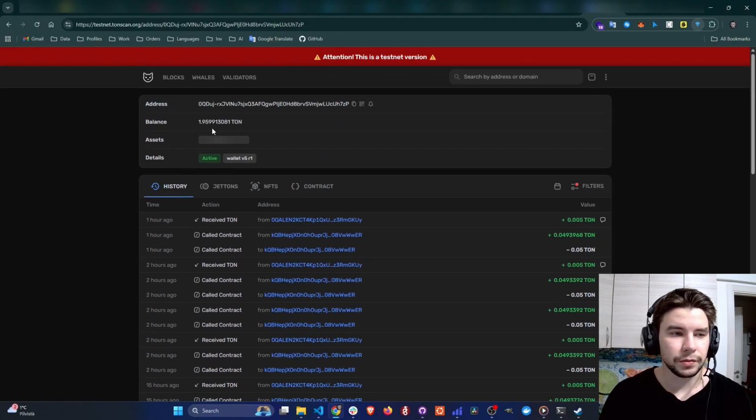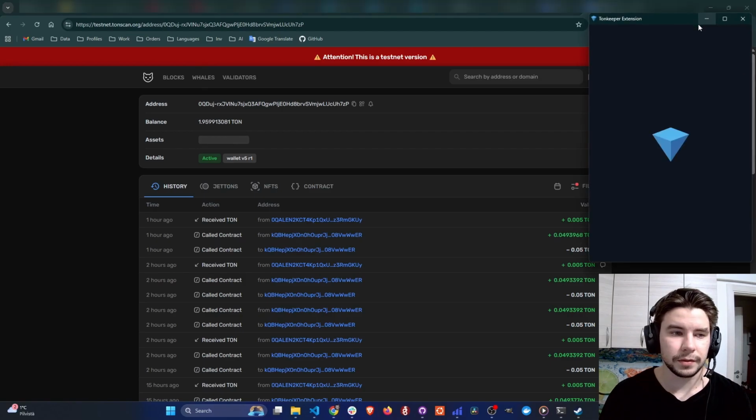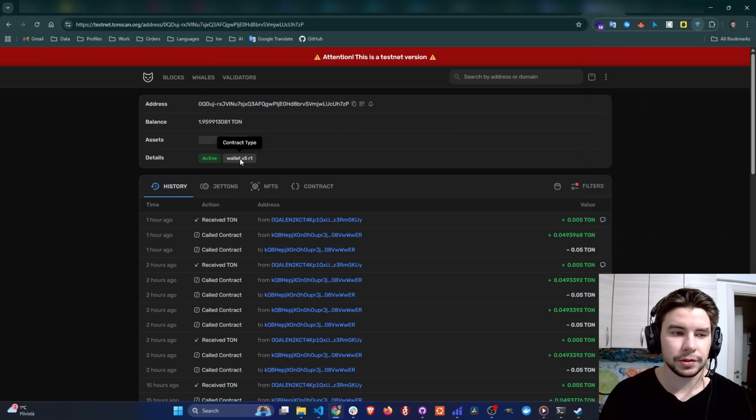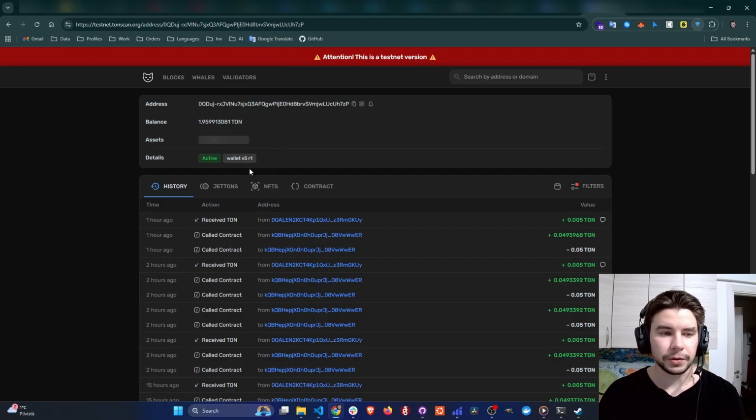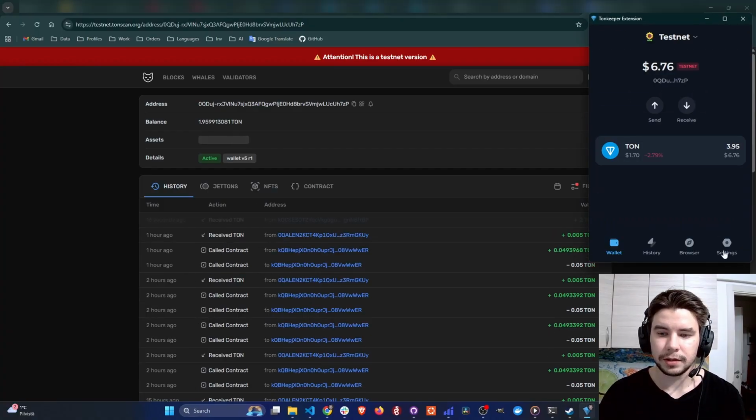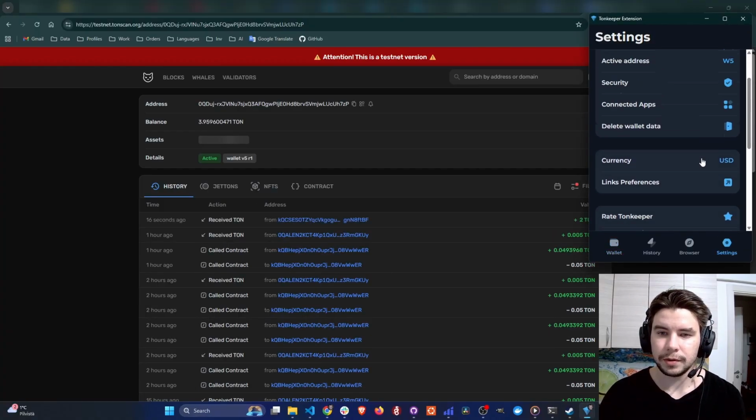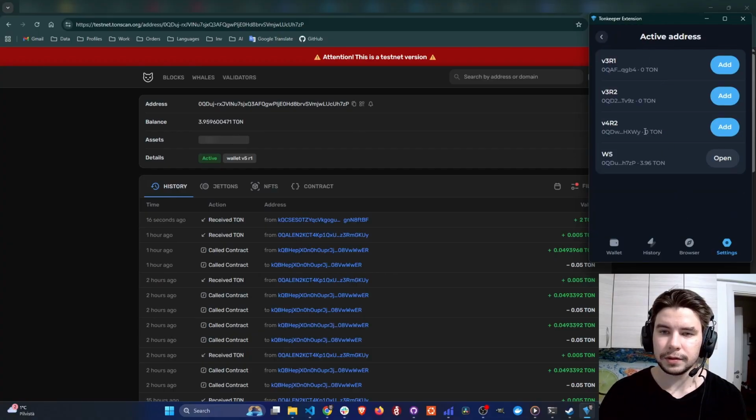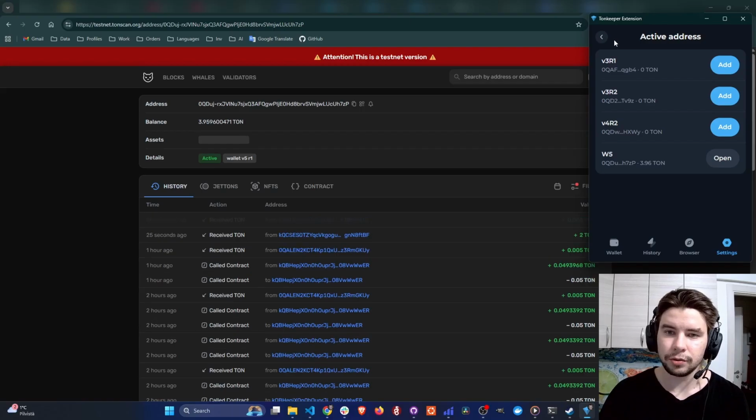For our testnet wallet we have 195 TON. Yeah, it's correct. And it's our testnet wallet on version 5 R1. It's important in the TON ecosystem because we have different versions. Let me show you, you can change version here in active address. You can change it to another one. I will show you it from the code side, but I recommend using the latest one.